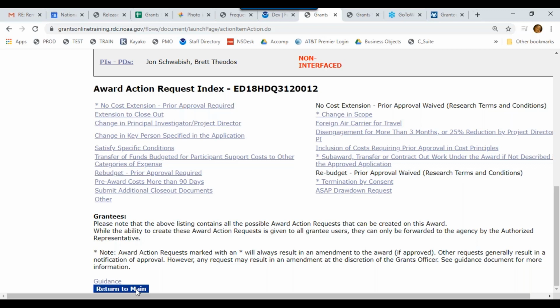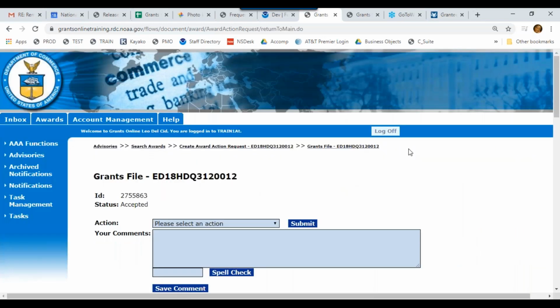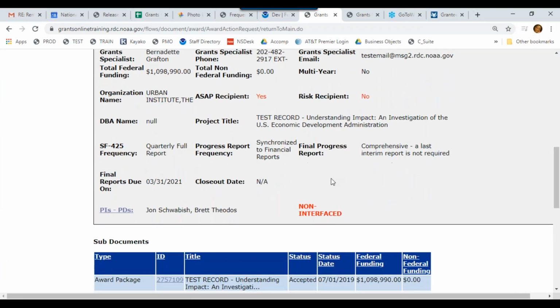Any other questions at this point? How long will funds be available in ASAP for EDA awards that have closed? Good question. The funds in ASAP should be available until this date right here, Final reports due on. This is the date not only for the final reports to be due, but it's also the date that funds close, that ASAP closes down for funds. So once this date is passed, you're no longer able to draw down funds from ASAP. Okay. That's it for now?